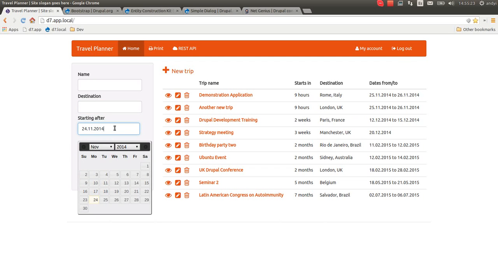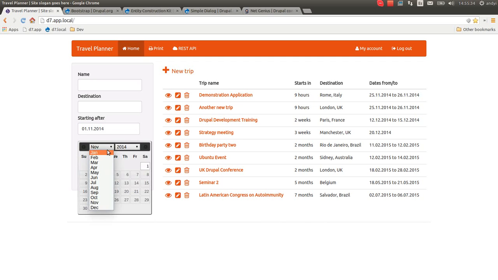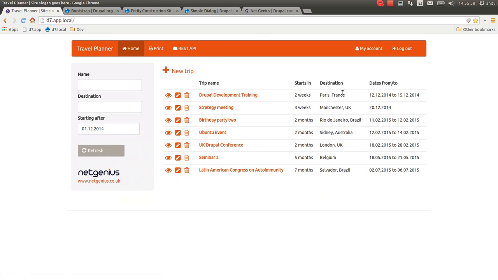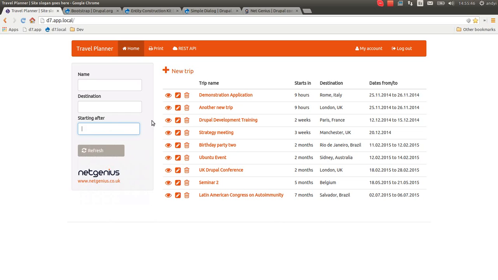The pop-up calendar that's available here is coming from Drupal's date module, so I can choose a date by clicking on the calendar. It's not going to change anything. If I chose maybe the beginning of December, I will see only things starting December 1st or later. So that's all off the shelf so far.